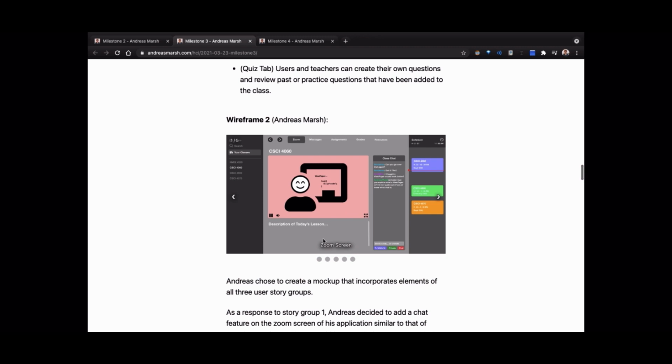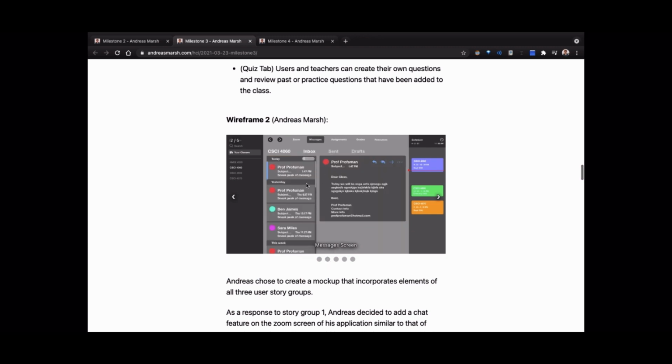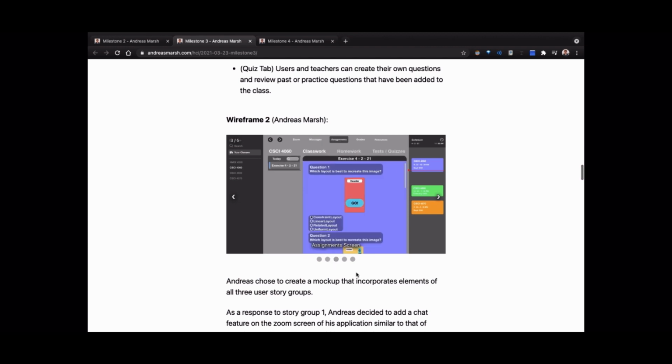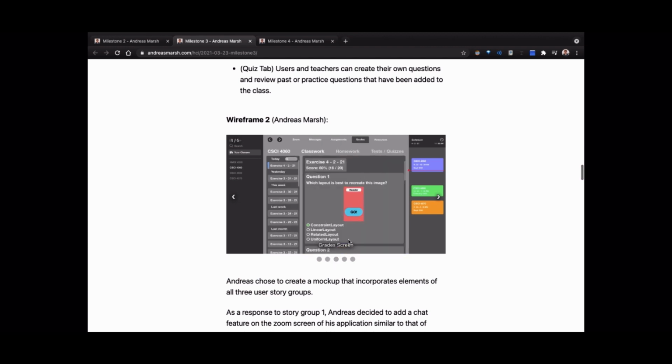We also have in Andreas' design a new Messages tab, which features a messaging system similar to Outlook's, where teachers and students can communicate outside of class time. We also have an Assignments tab and Grades tabs so that students can complete assignments and then review how they did.